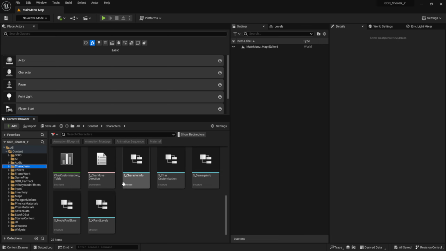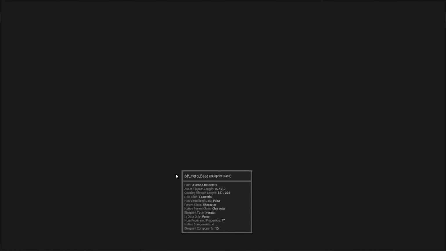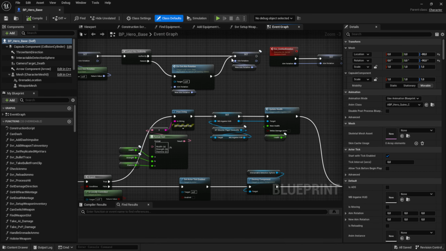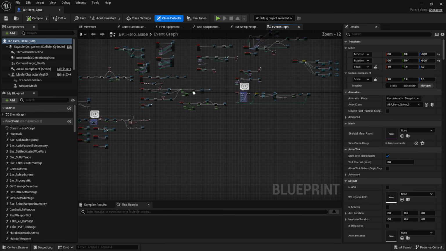Now that we have the default values set up, we're going to set up the actual recoil. So we're going to go to our base character, and inside here, we're going to start with a new custom event. So we want to get some empty room.